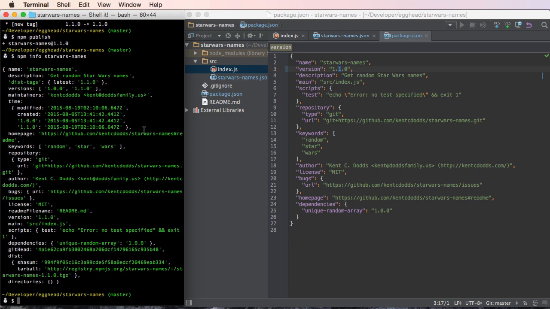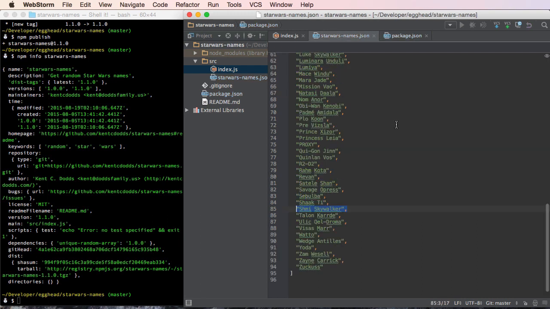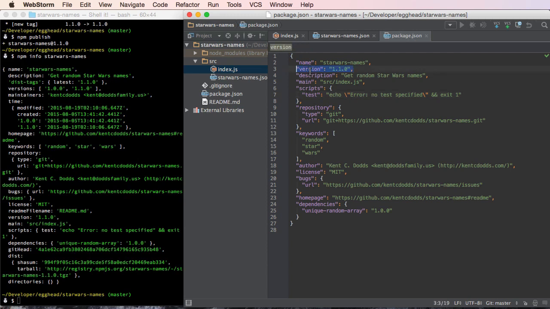And that is how you push an update. In review, you simply make the update, then you update the version according to semantic versioning. And so we updated the minor version because we're adding a new feature, a new name. And then you commit that code, you add a tag to that commit, you push that to GitHub, you push the tags to GitHub, and then you run npm publish, and that will publish the new version. And that is how you push a new version to your library.